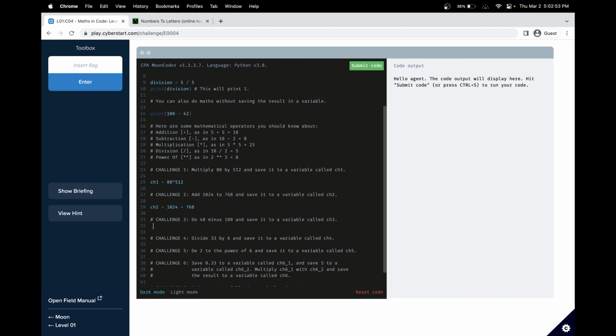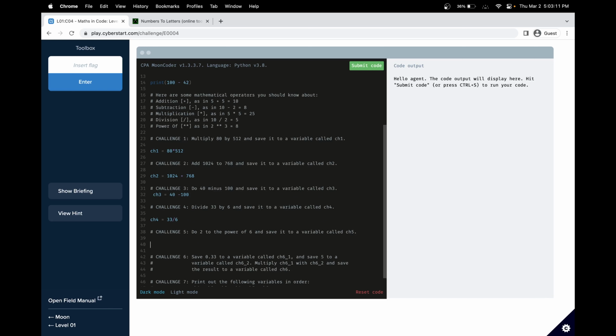Next, we will create a variable called ch3, set equal to 40 minus 100, and ch4 will be equal to 33 divided by 6, and ch5 will be equal to 2 to the power of 6. We'll add an equal sign here too.